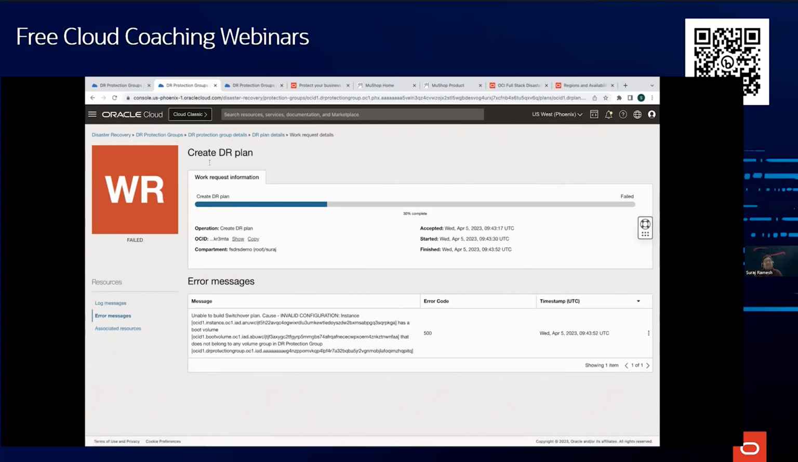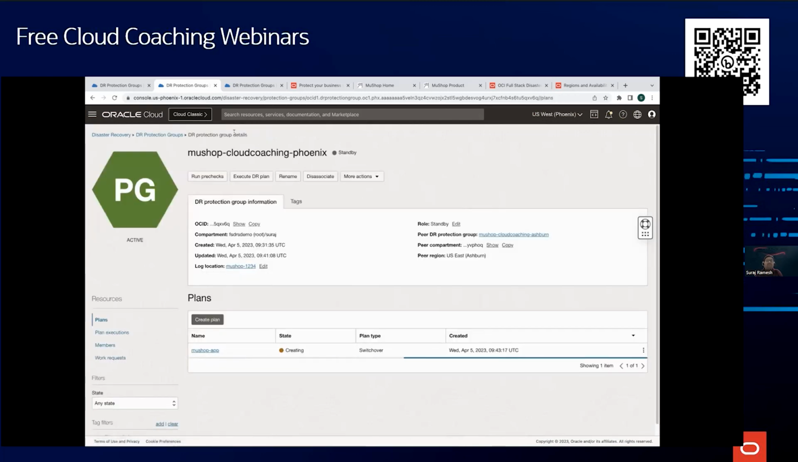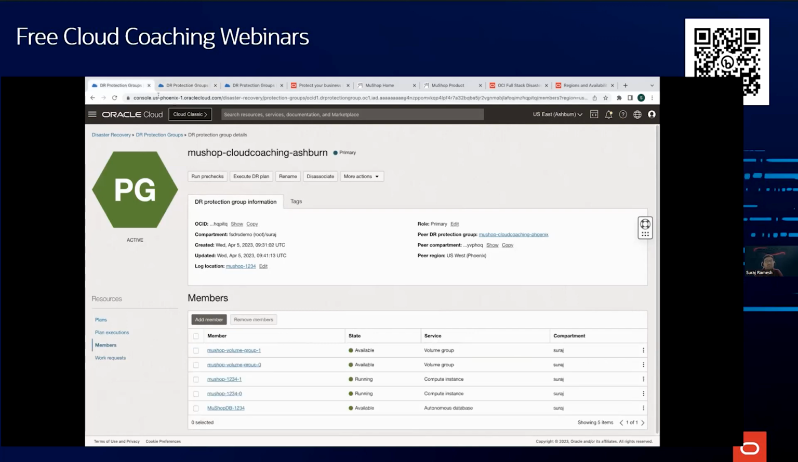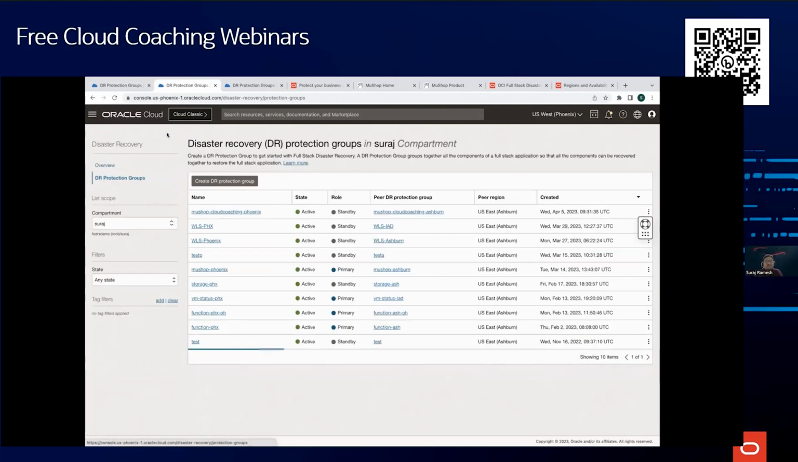Okay, so I've selected a volume group which is not part of that. Maybe I have selected a duplicate one, but I can show another one which I've already created. So let me show the one which I already have, another one which is having a plan. I created this plan sometime before. Let me quickly go here.